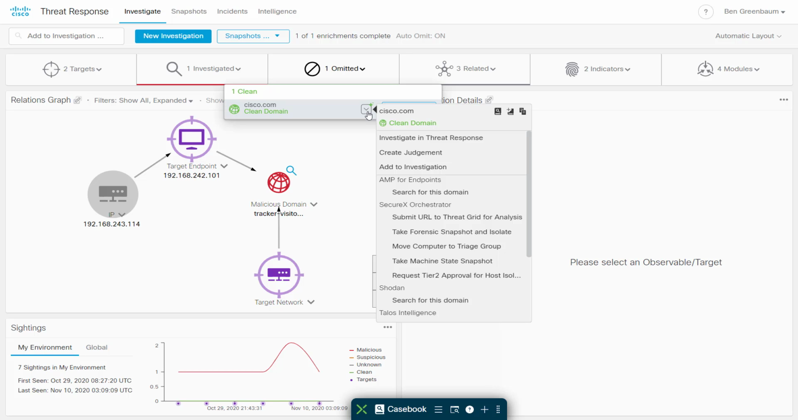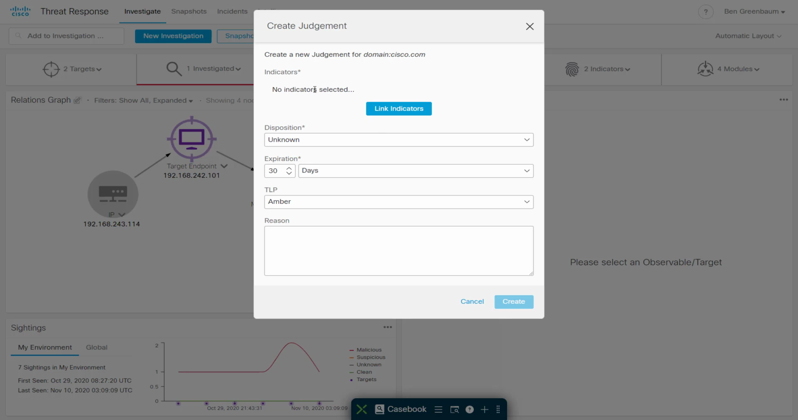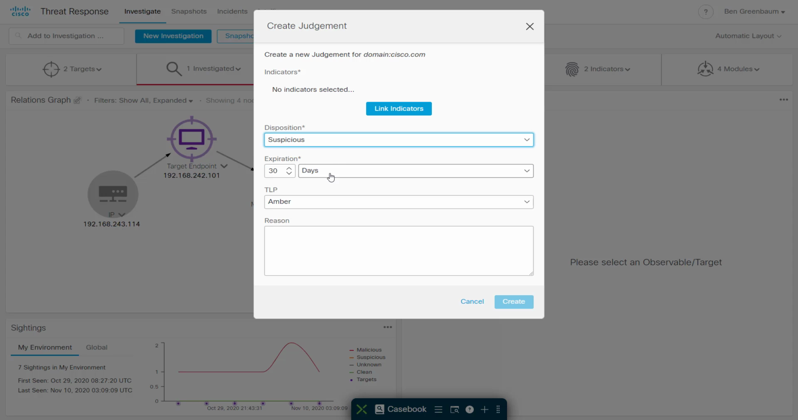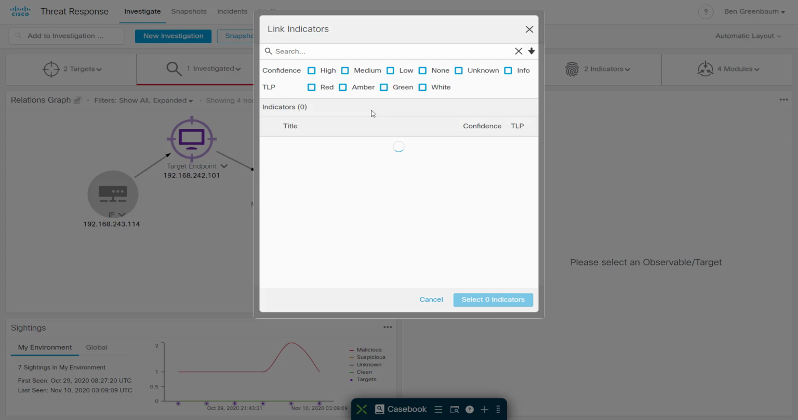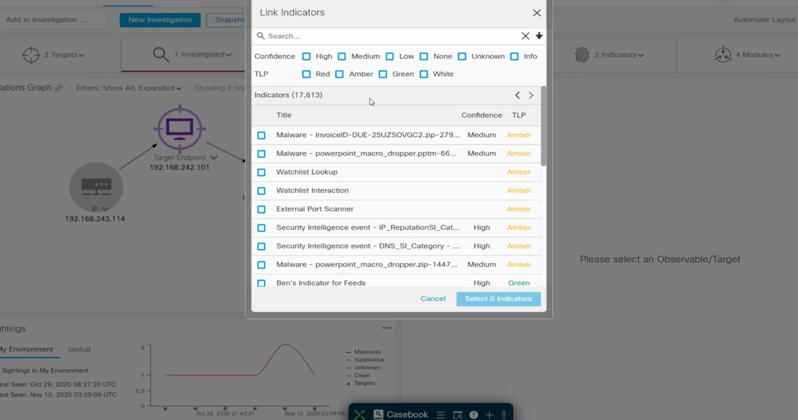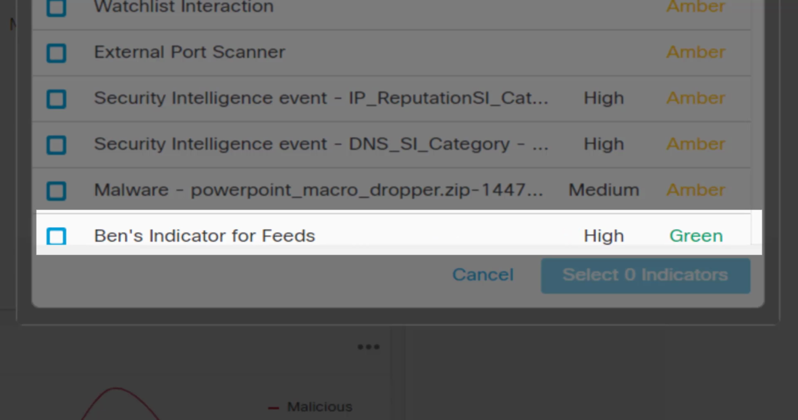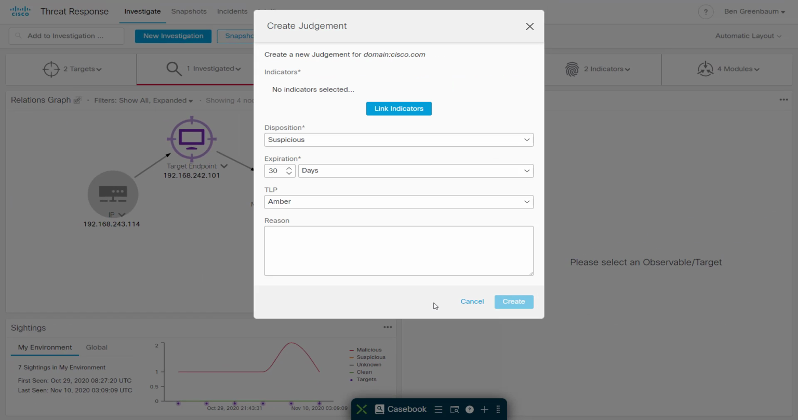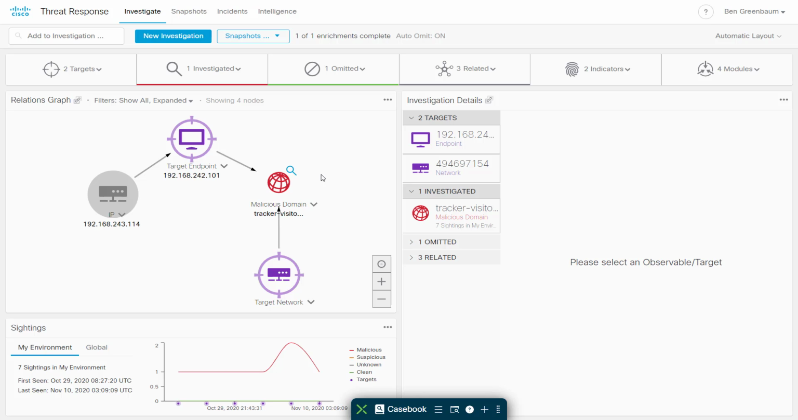In the pivot menu, this brings us to our next thing: we've got the option to create a judgment. From right here, I can link indicators to the judgment, I can assign a disposition to the judgment, and so on. I can describe why I gave it this judgment. This is useful for a number of reasons. One, just to collect internal threat intelligence, but also if I link it to the appropriate indicator, to an indicator that I have put as part of a feed, I can then add this observable right here to a feed that could then be consumed by additional security devices in my environment or in my cloud.